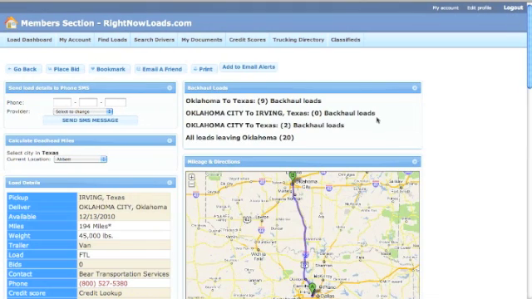Another great feature that we've added is the breakdown of backhaul loads. So once you're on the load details page, there's an option to view backhaul loads that's located on top of the map. And what we've done is we've matched these loads according to the trailer type and the pickup city and delivery city and state.